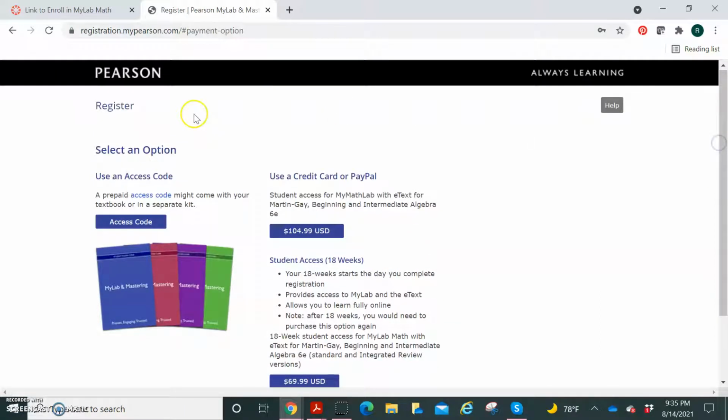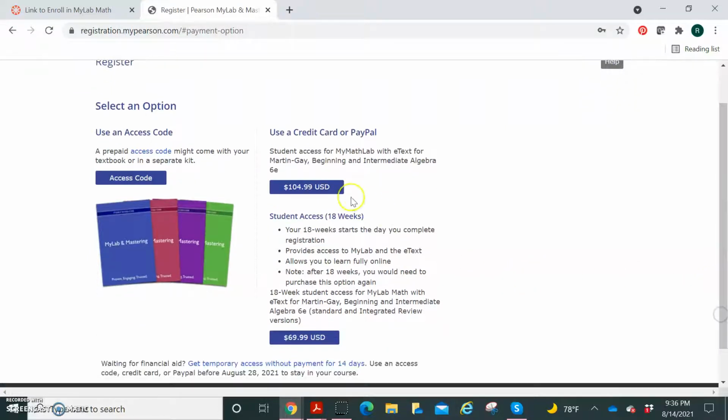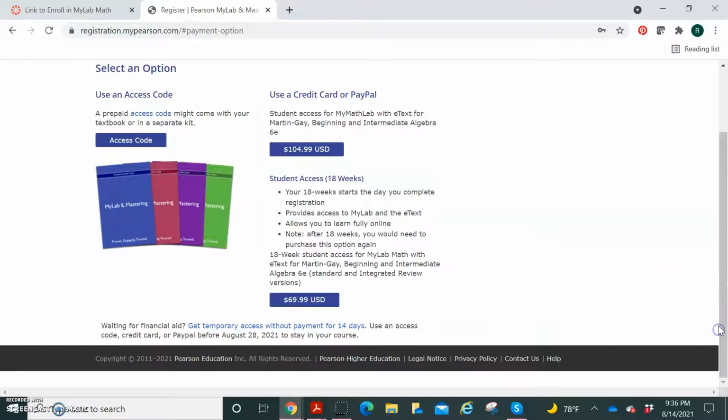So this is where you can either type in an access code if you've purchased this already from the bookstore, or you can pay by credit card right here. This is the 2-year version. This is the 18-week version. You can see it's a lot cheaper. So for most students, this is fine. For me, I truly don't care which one you use. They both get you into your assignments.